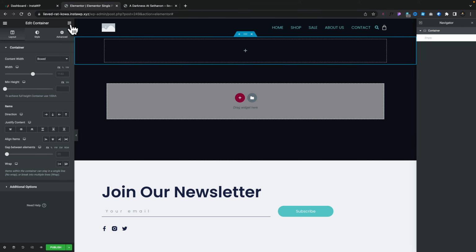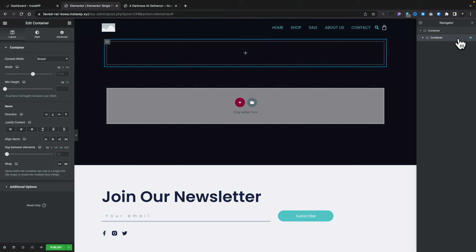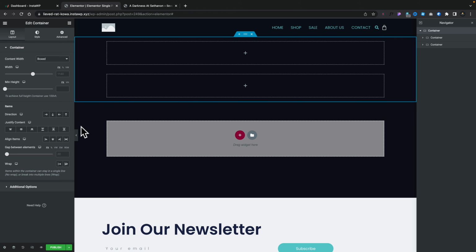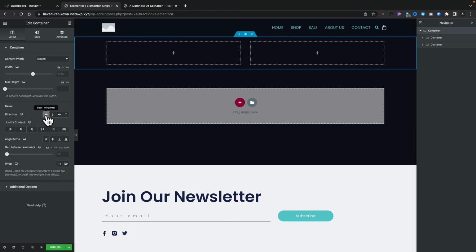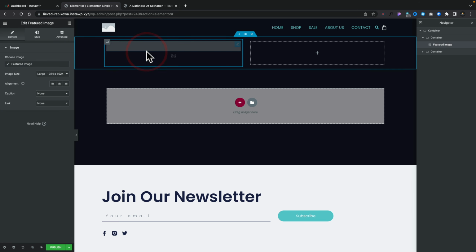What we're going to do is go back over and add in a couple more containers. And we'll just duplicate this one. So we now have 2 containers. We'll select our first container, and we'll set that to be a row so they now stack side by side. So what we'll do is we'll put our image in the left-hand side and we'll put our content in the right-hand side. So let's do that. Come back over to our widgets. We're going to come over and you can see we've got a range of slightly different options this time. So let's go ahead and use these. Let's grab our featured image and drop that inside there.